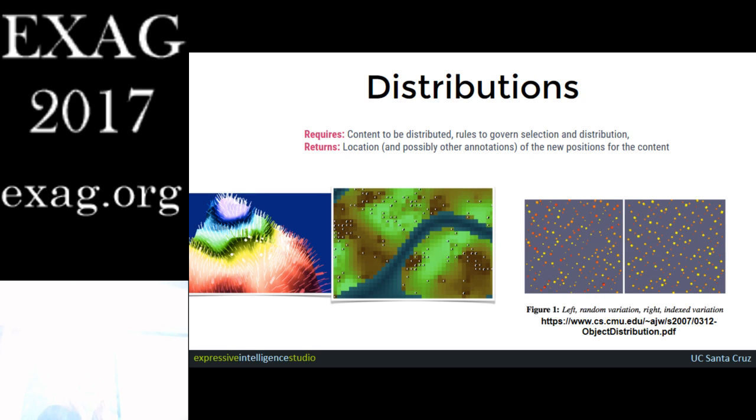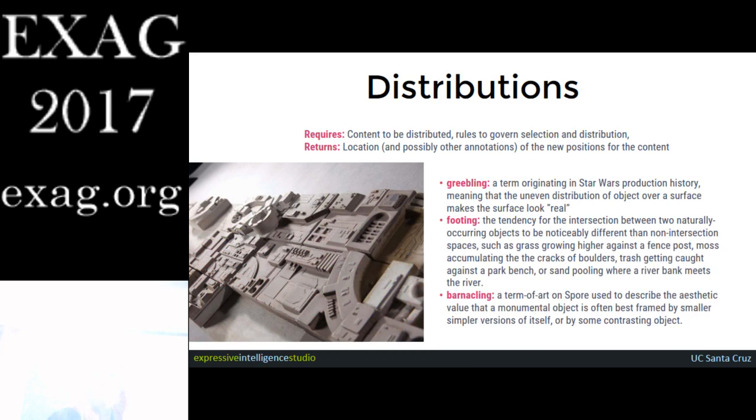And you, of course, can do random select, just put things down randomly, or you can say cluster it in different ways. You can say, have a probability-based distribution of height maps. But you can also have all sorts of different aesthetics. So greebling is where you put a bunch of stuff onto something to make it look real. So just cluster a bunch of things and it'll make it look more real. That's actually a term from Star Wars. Ask me about the history, it's funny.